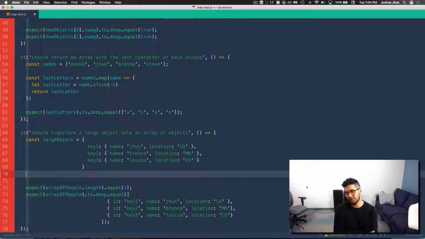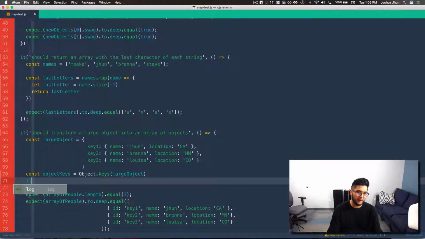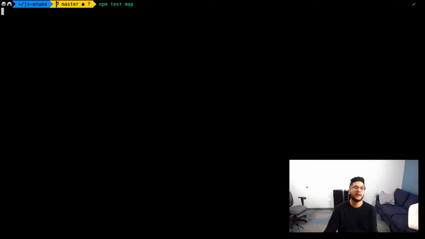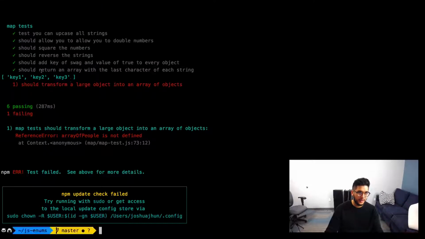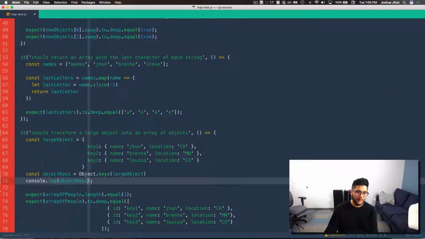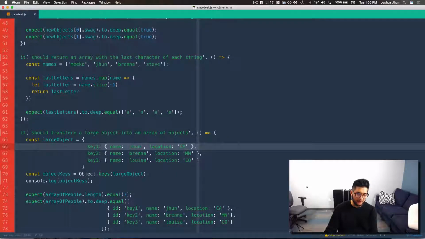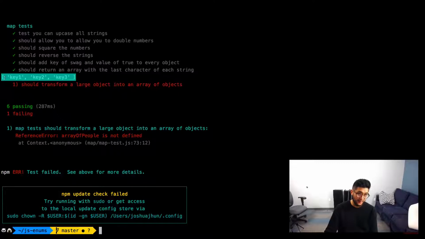So ES6 gives us a function called Object.keys. So if I say const objectKeys is equal to Object.keys, and then let's go ahead and pass in a large object. Let's just go ahead and log objectKeys, just so you can see what I'm talking about. If I run this test, I should see this log here, and it looks like we get those keys: key1, key2, key3. Now if I want to grab this value, I'm going to have to map through this array.